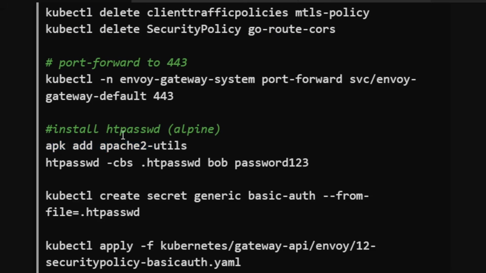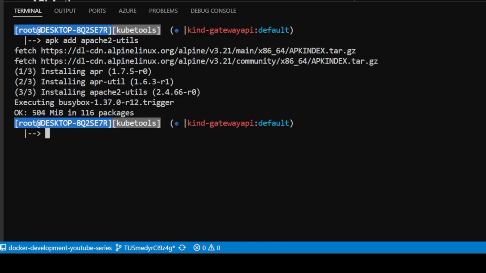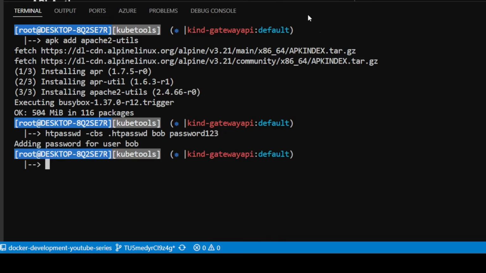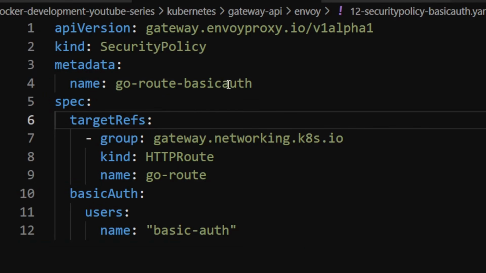Then I install htpasswd in Alpine. So I just say apk add apache2-utils, and then I say htpasswd, and I want to create a new password file. My user is Bob, my password is password123. That will spit out an htpasswd file that I can create a secret with in my cluster. So I go ahead and add the utils, create that htpasswd file, then create a Kubernetes secret by using that file, then take a look at our security policy that will enable that basic auth.